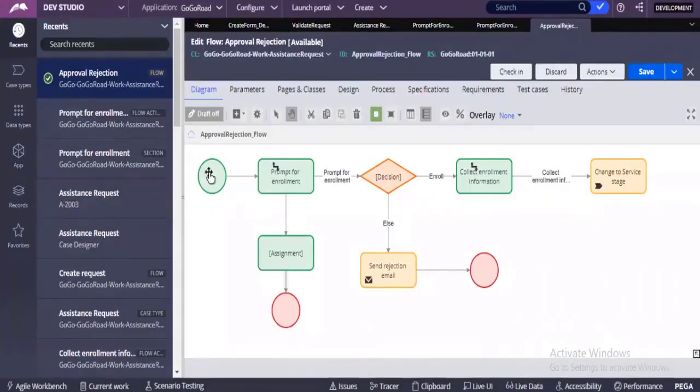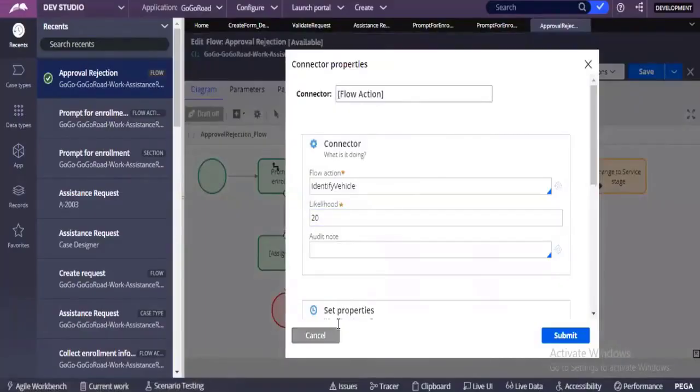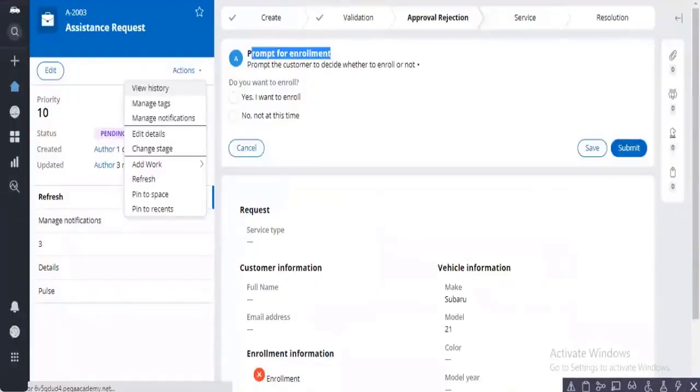So whenever this flow is getting invoked, by default it will show this particular section. What is it? Prompt for enrollment. It will show OK. But if a user wants to choose this path, then this flow action. What we have given here, the flow action, is Identify Vehicle, right? This flow action will be coming in Actions. Let us see if it is coming or not, but it has to come, OK. Let me refresh.